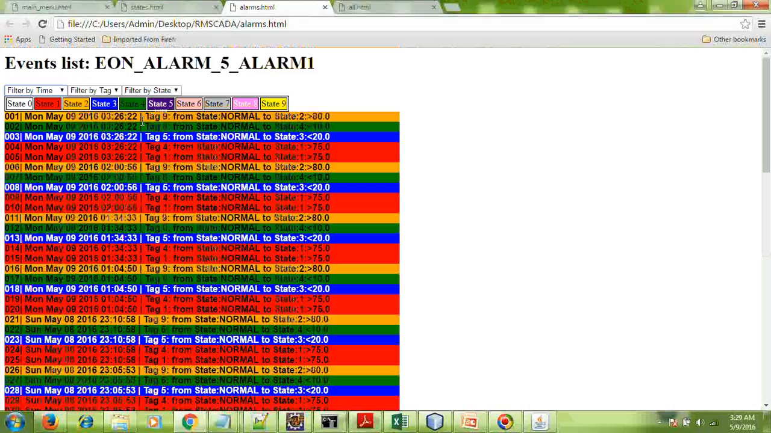The format for this is a serial number, then the timestamp and the tag number. What state 4 means, we can make out from the color code. 100 events.